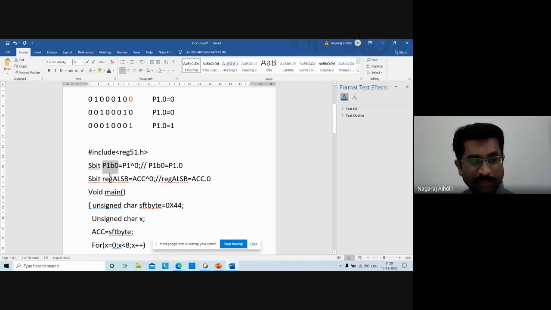Whenever we are using those variable names, indirectly we are using those particular pins and bits which we are assigning to those variable names. Getting the point here? I have written the comment here, P1 B0 is nothing but P1.0. Then register A LSB is equal to ACC.0, that is, the D0 bit, the least significant bit of the accumulator, is assigned to this variable reg A LSB.